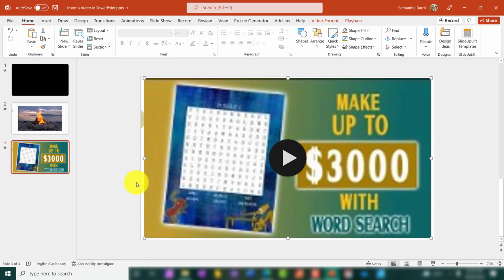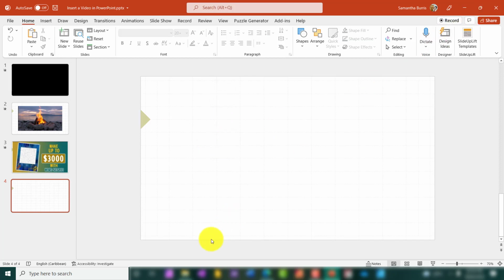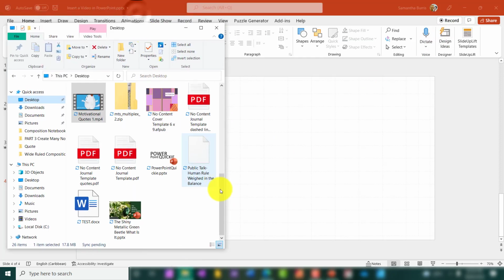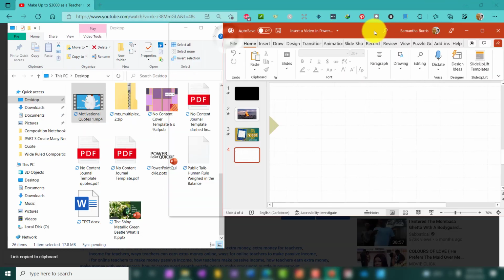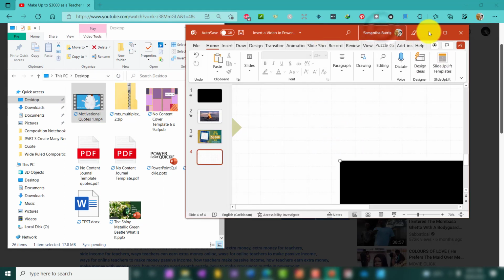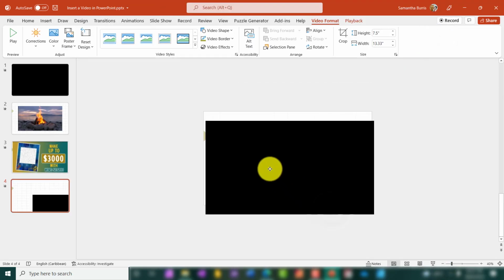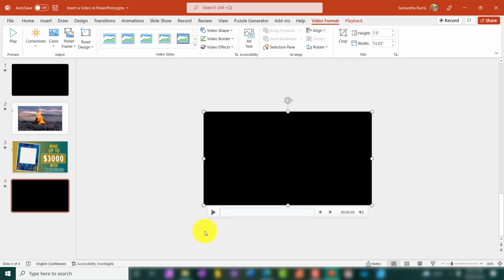Another way to add or insert a video into PowerPoint is to simply drag the video from your computer. So I'm going to create a new slide to demonstrate this. Let's remove these elements and let's bring up my folder where the video is located. This is my video, and I'm just going to shrink this and simply drag the video on the slide. Now as you can see, my video has been added to the slide. Let's go ahead and play this one.